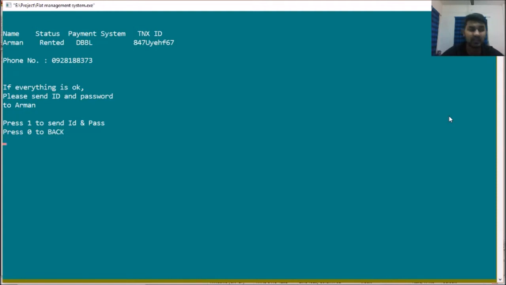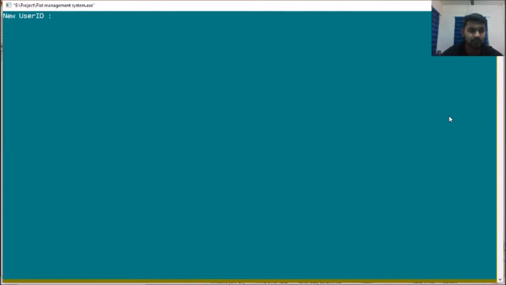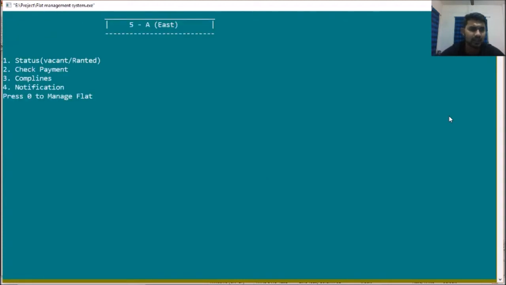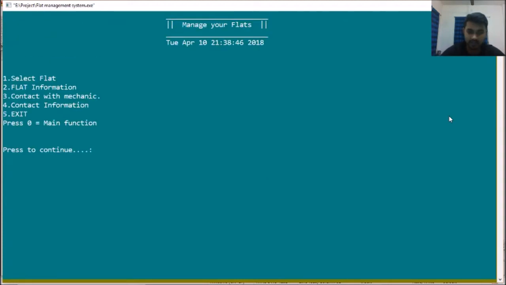So I want to give ID, password. Okay, I press 1. For user ID I want to give my name, and the password as well, 1 2 3 4. Okay, also send this password to this number. That means this phone number which was given by the tenant. Okay, press any key to go back, and 0 to manage flat, and 0 to main function.